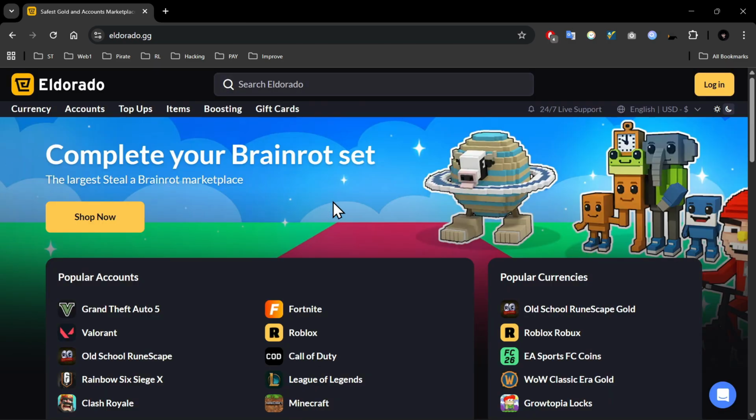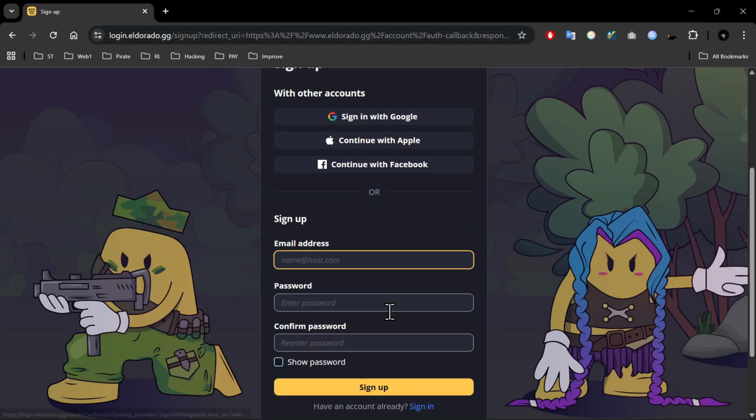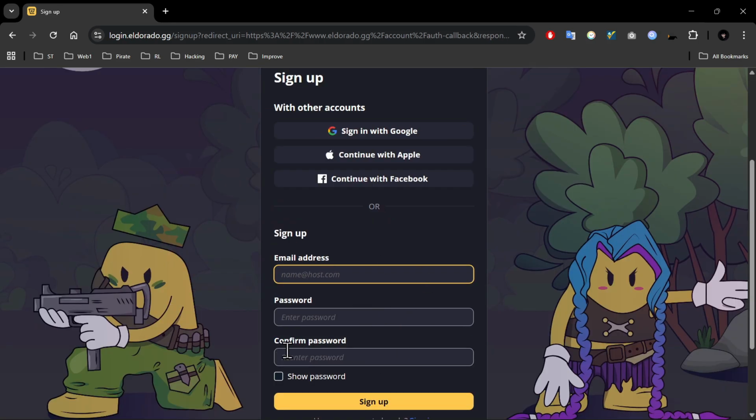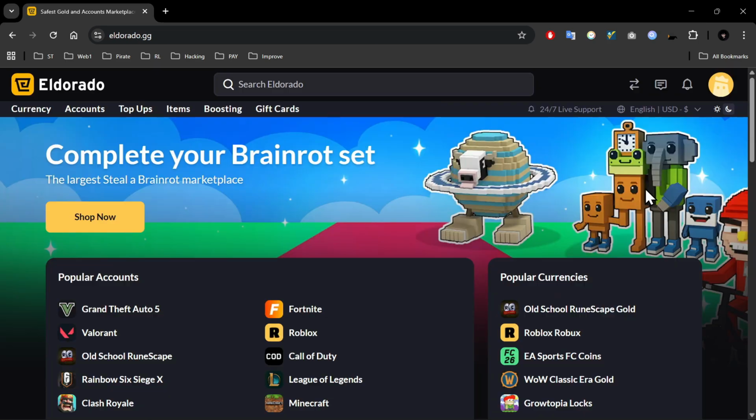From here, the first thing that you need to do is to click on login. So from here, you need to click on create an account, as you can see from here. And you need to make it through your email, or you can actually sign in using Google, Apple, or Facebook. I will use Google, and after that you will log into your account. So this is actually the first step.